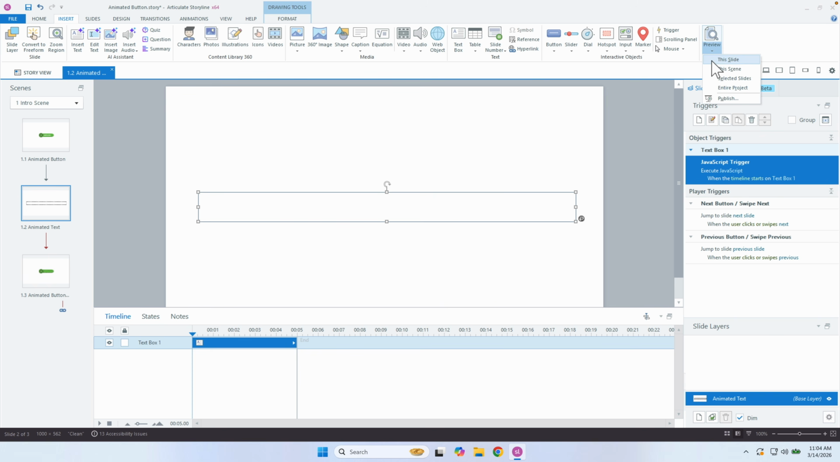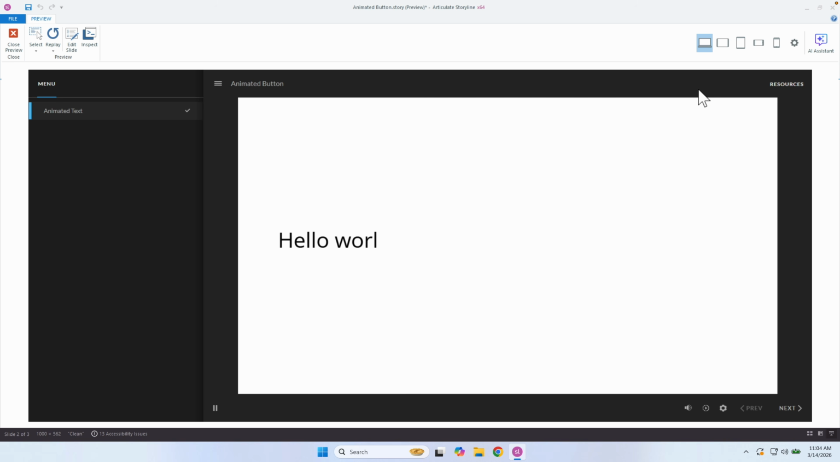Click OK. And now let's preview that. So you can see hello world. And it took a little bit longer. So shorter text, and so it looked a little bit slower there. But that's how you create a typewriter effect.